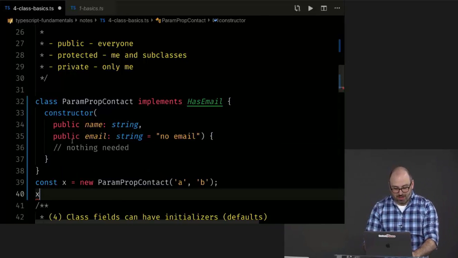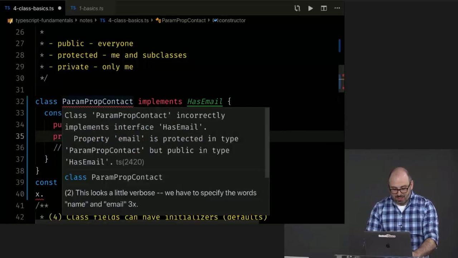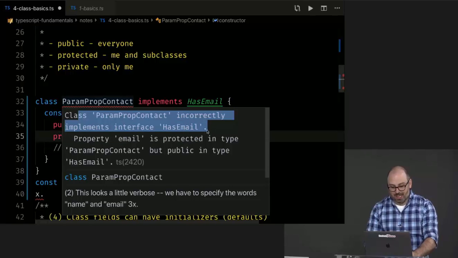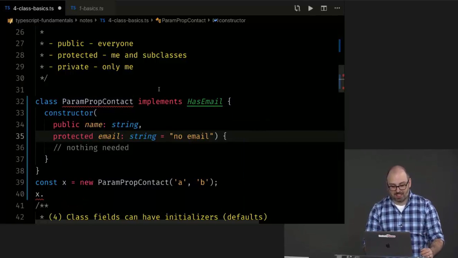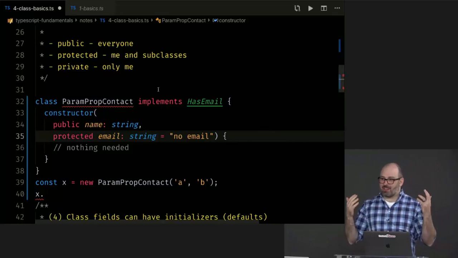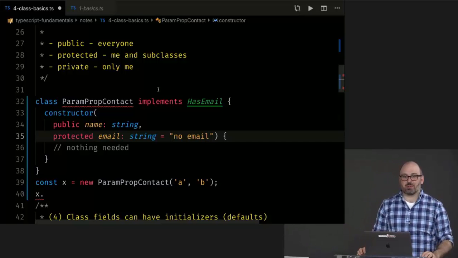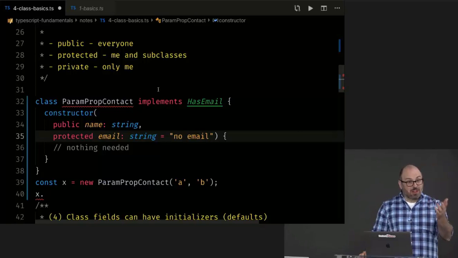And you'll note that another consequence of me making it protected was I get an error up here saying the class incorrectly implements the interface has email. Can anyone make a guess as to why this error is happening? Clearly the field is there, but why might TypeScript be objecting? Email's not visible.